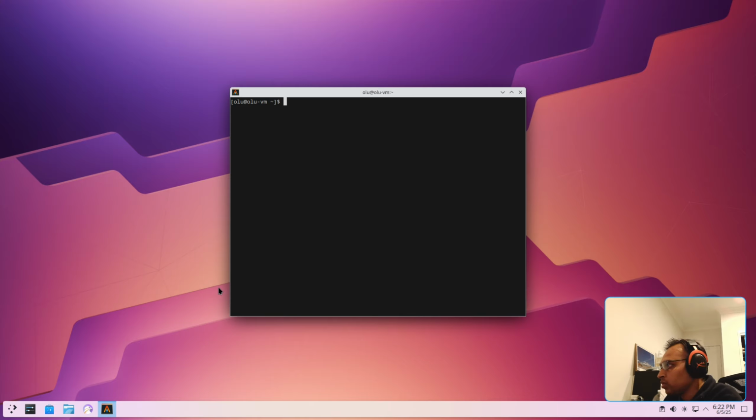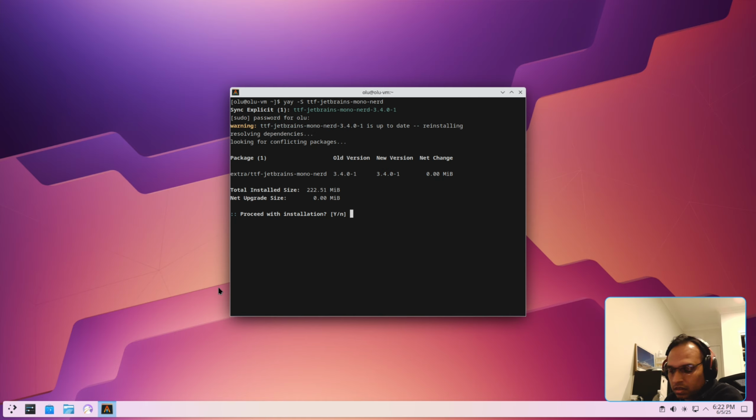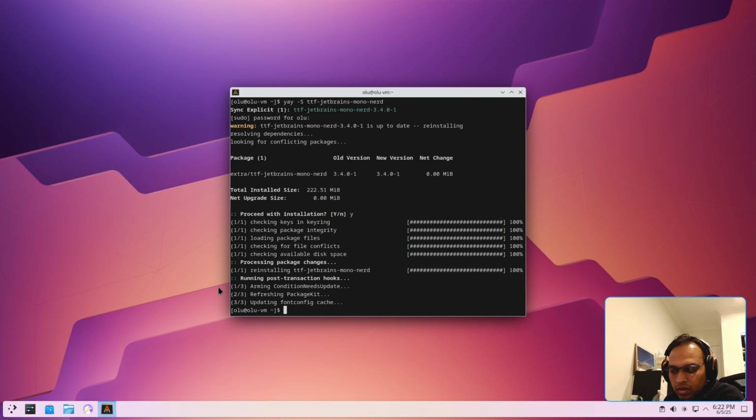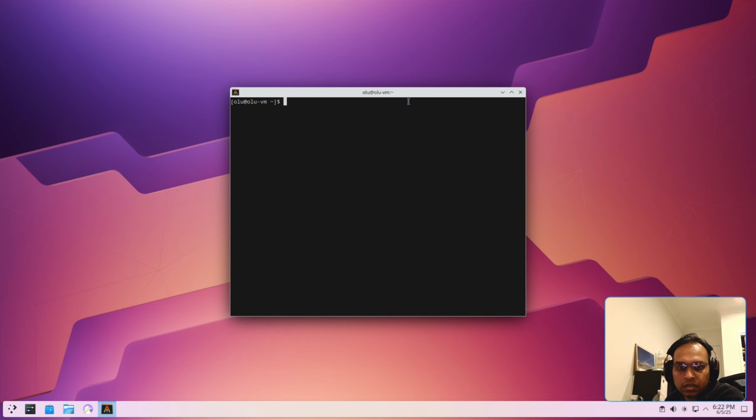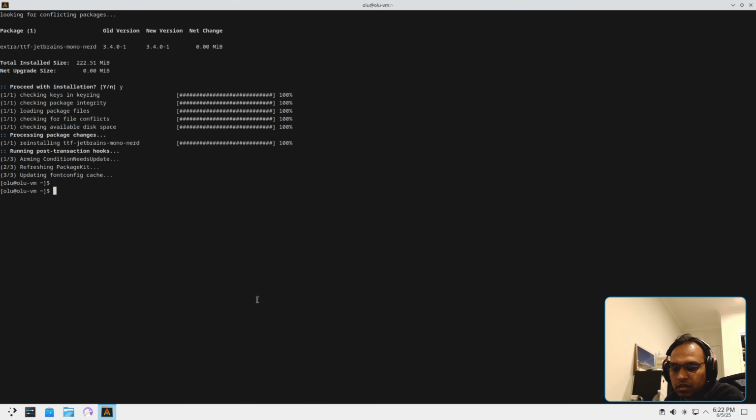We will need to install the font. So first of all, let's configure the TTF Nerd font. I will use the JetBrains Mono Nerd font. We'll use that font. All right. So first of all, let's configure Alacritty.